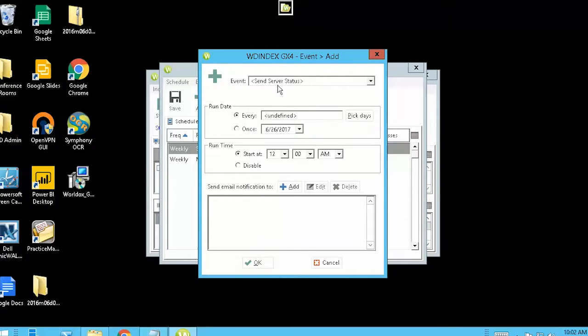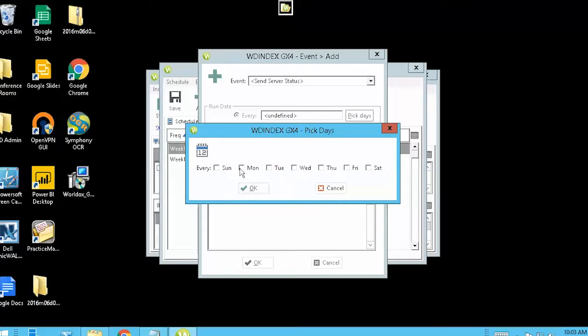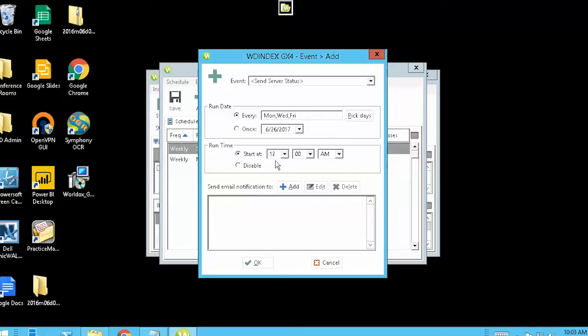And by selecting that, maybe you want to send it once a day, once a month, once a week, whatever you want. I like to send it maybe once a week. And so maybe every Monday, I want to know when I come in that the indexer is running. You could do this again daily. But if I wanted to pick my days, I can say every Monday and say OK, every Monday, Wednesday, Friday, say OK. And then the key here, I can start it at any time. Maybe I want to be notified at 8 a.m. in the morning. And then I can add an email.